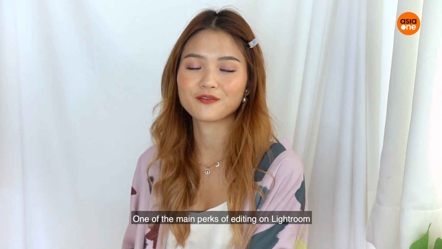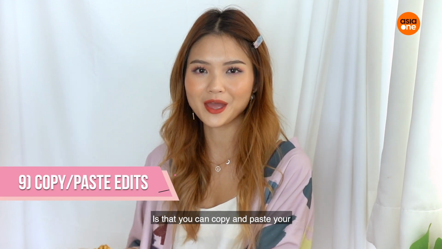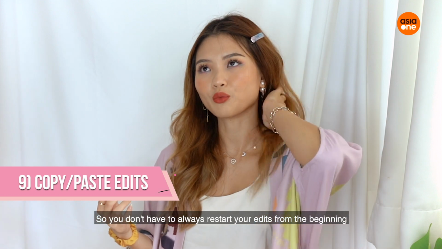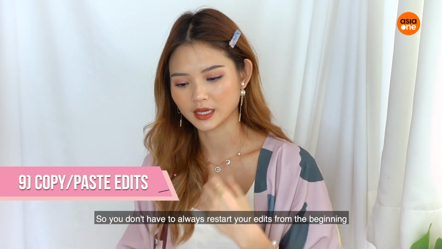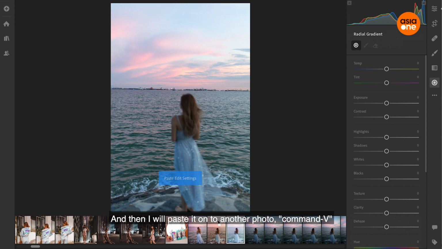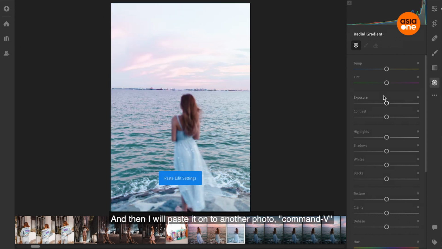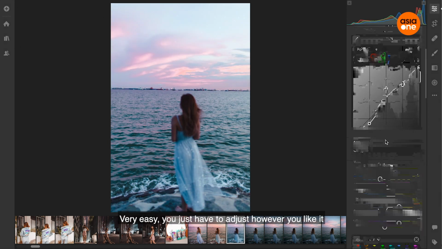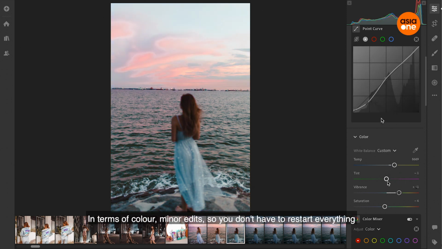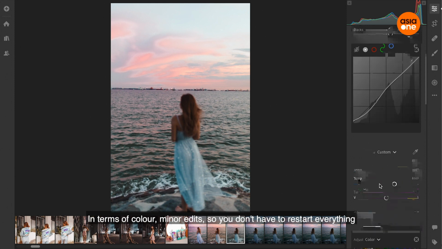One of the main perks of editing on Lightroom is that you can actually copy and paste your filters or edits however you want, so you don't have to always restart your edits from the beginning. So what I'll do is, for example, I really like the edit of this photo, I will just copy, so Command C, and then I will paste it onto another photo, Command V. And then what I will do is very easy, you just have to adjust however you like it in terms of color, minor edits, so you don't have to restart everything.